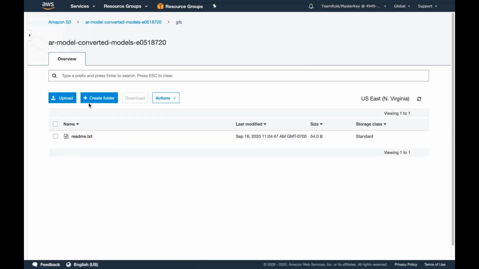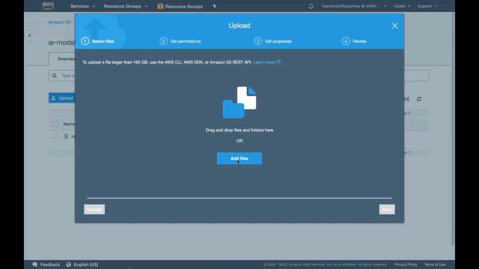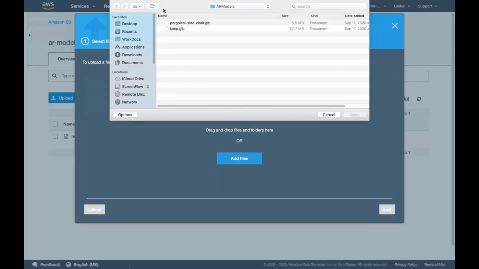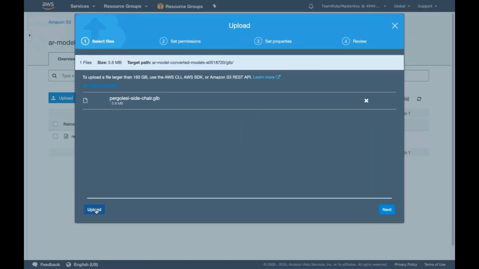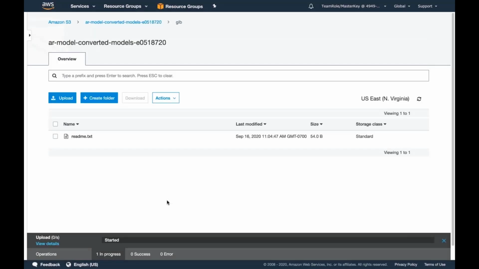So we'll go into here. I will go and click on Upload and Add Files. You can see here that I have two models here, two files, a lamp file and this Pergolesi file. So when you're running through this, you just make sure you keep this same name because all of our examples kind of rely on you using this format here. So I'll hit Open and Upload, and at the bottom you'll see the progress bar here as the file is uploaded.